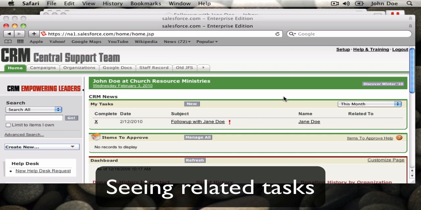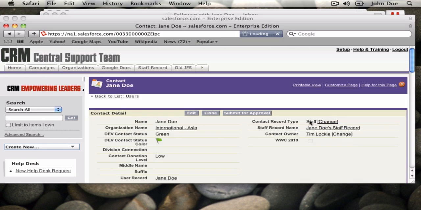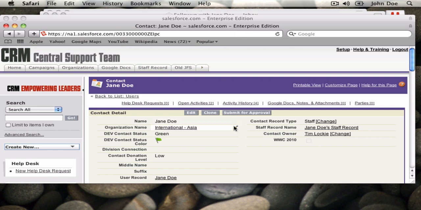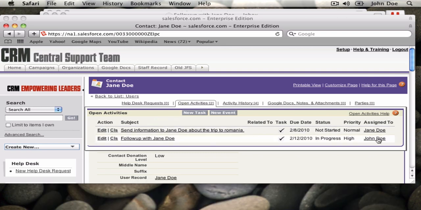The helpful thing about relating this to tasks or other objects is that this will show up on the contact page for Jane Doe. This is Jane Doe's contact page, and there's an open activity here that says follow up with Jane Doe, which is assigned to John Doe. It also shows if this is a task or an event, the due date, the status, so Jane Doe hasn't started but John Doe has, and the priority.